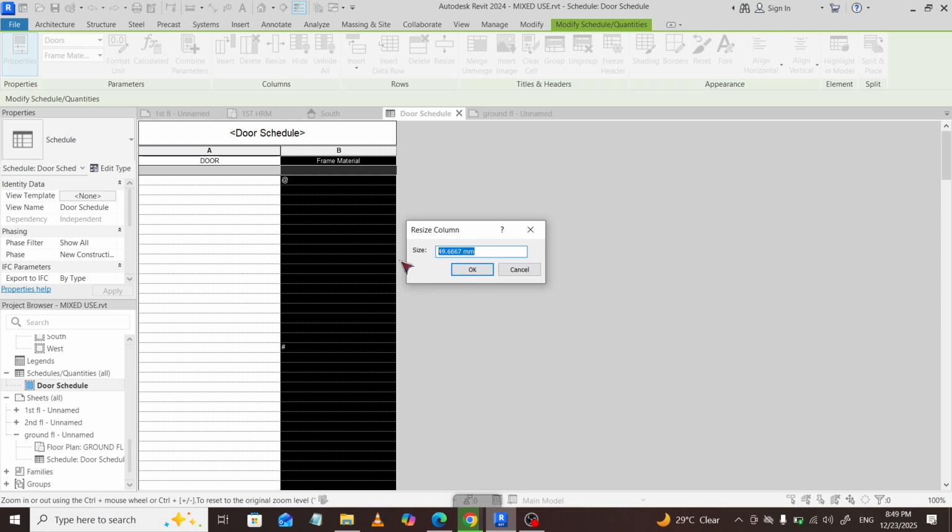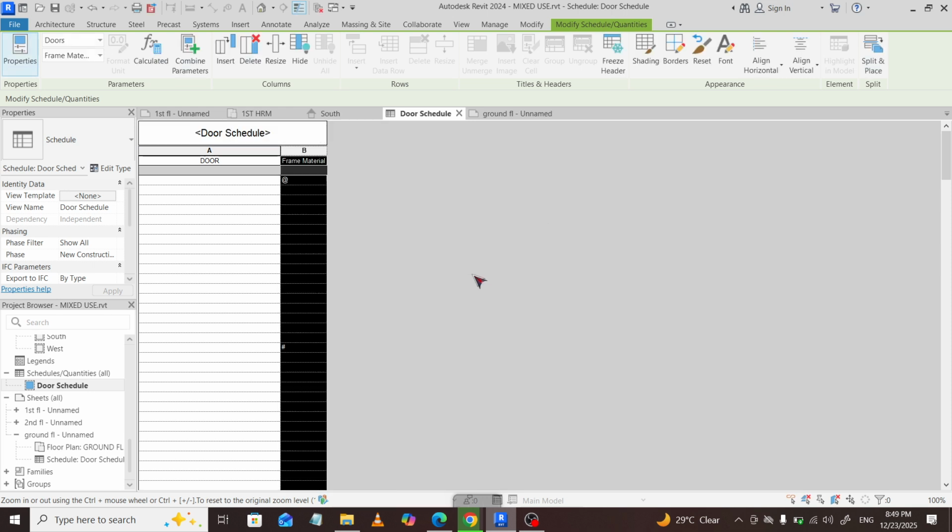As you resize, watch the text and headers. The goal is a balance between readability and space efficiency. Zoom in to verify the alignment and text clarity, and zoom out to check overall composition on the sheet.